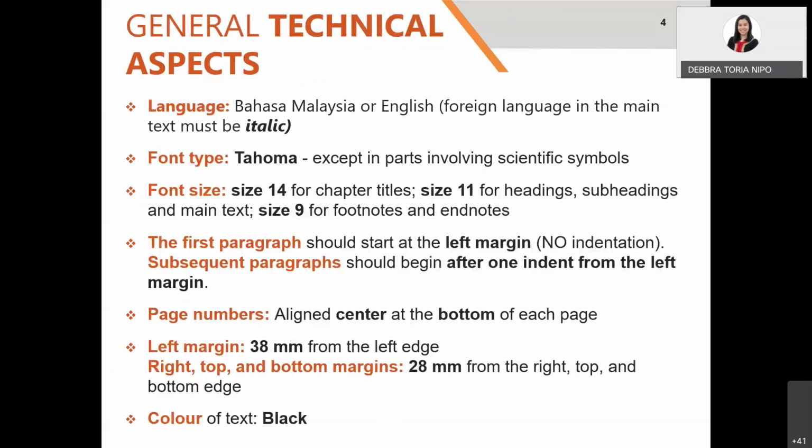These are the general technical aspects. You have to make sure that you use these consistently from one end to the other end of your thesis or dissertation. Language: the only two languages that are permitted are either Bahasa Malaysia or English. Should you use any terms in a foreign language, maybe in Latin and whatnot, this foreign language should be in italic. You have to italicize them.